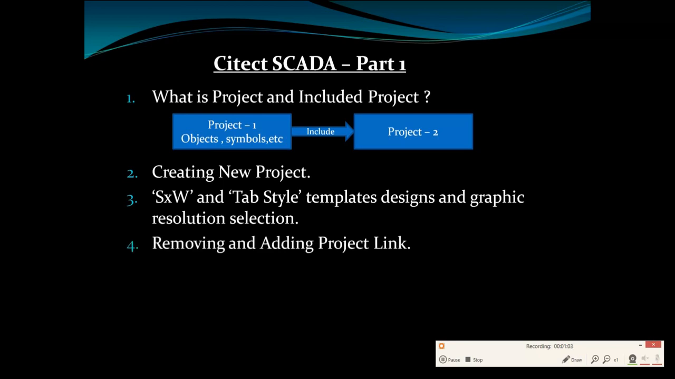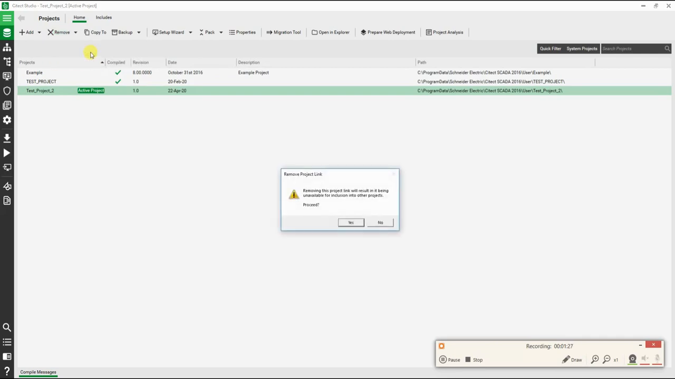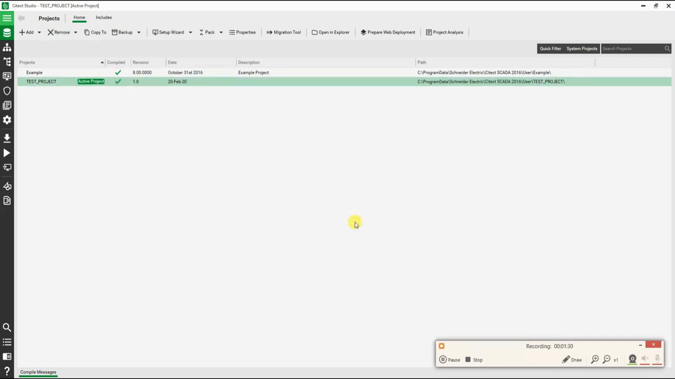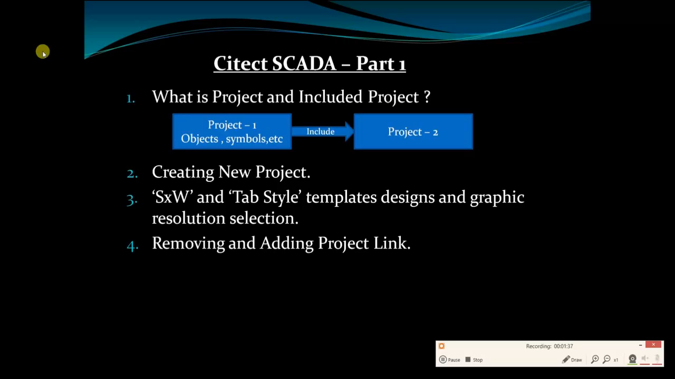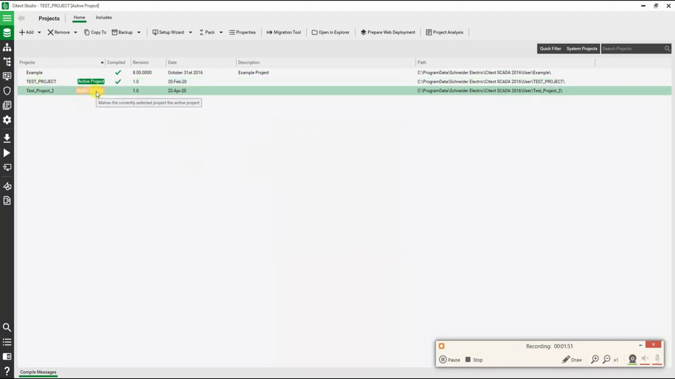Removing and adding project link. Suppose after working for months with Citect Studio, you will have multiple projects. And if you want to hide your unwanted project, instead of deleting, you can remove your project from displaying here by removing the project link, or you can also unlink your project and its included project using this hierarchy option. So it will hide from the list. And once you require to take it back, you can go to add project link, navigate to the folder where you have saved it, select your project and say okay, it will show on the list.